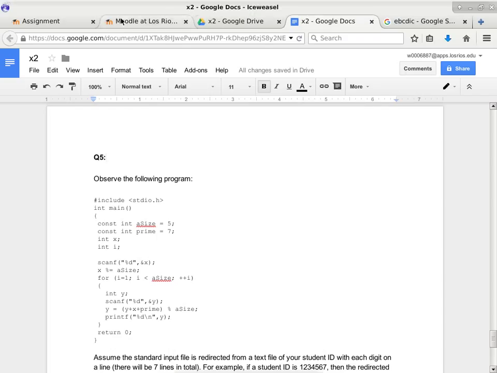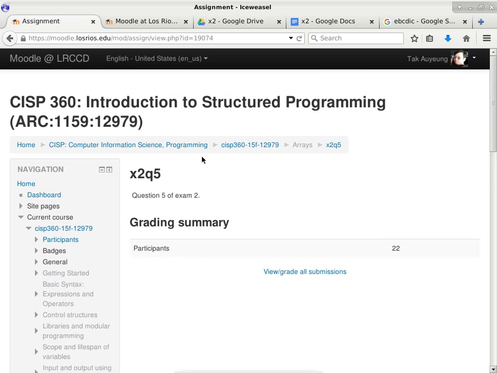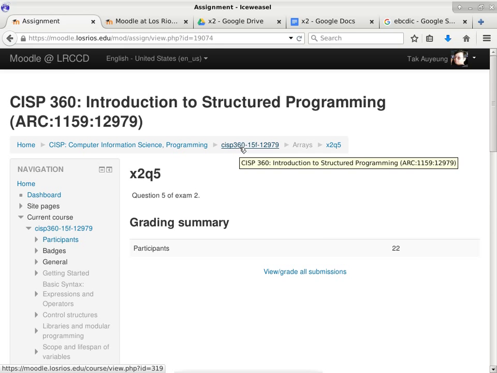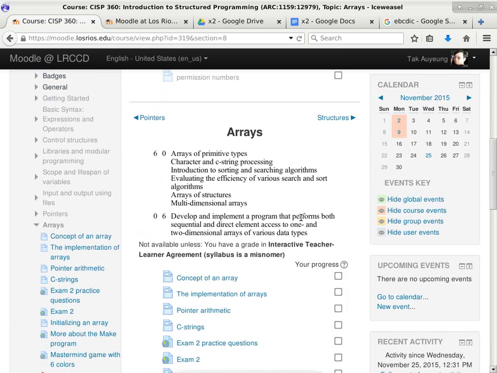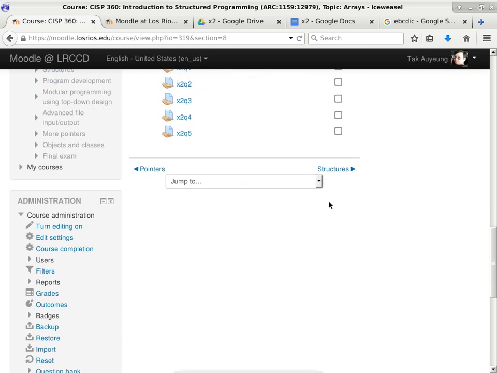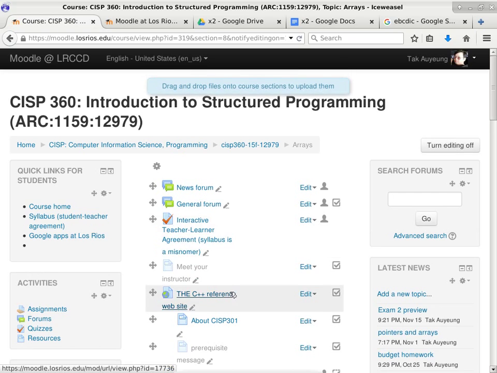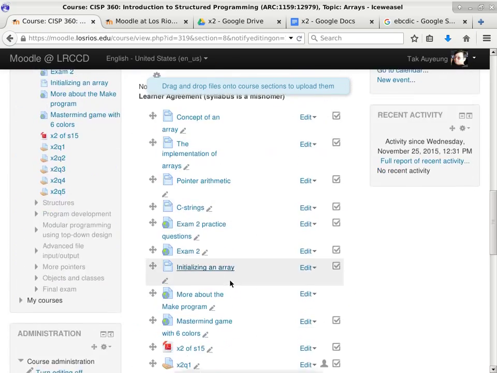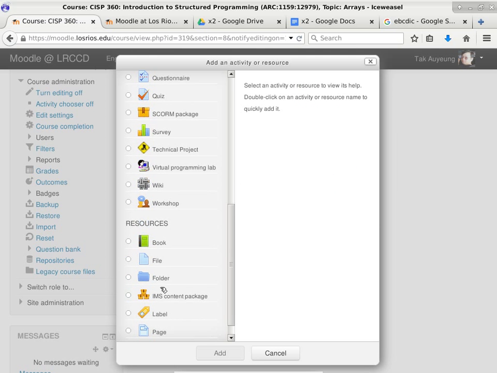Okay, so I have this. Go back to Moodle. Okay, so I'll post it under the topic of arrays, even though it doesn't really have anything to do with that. But that's where all the questions will be graded to. So I'll post it over here as a file.